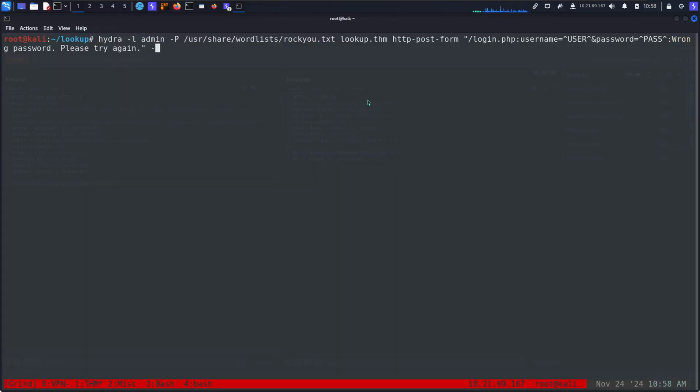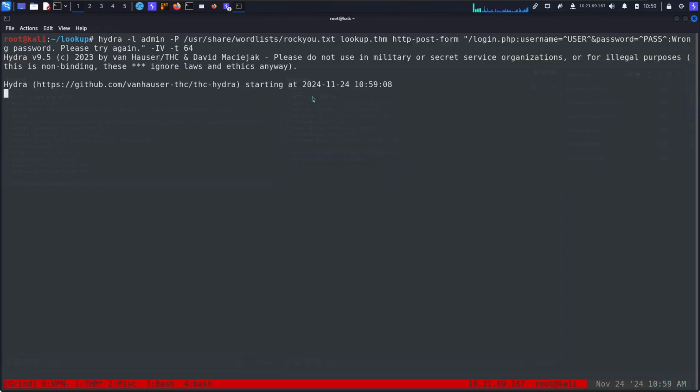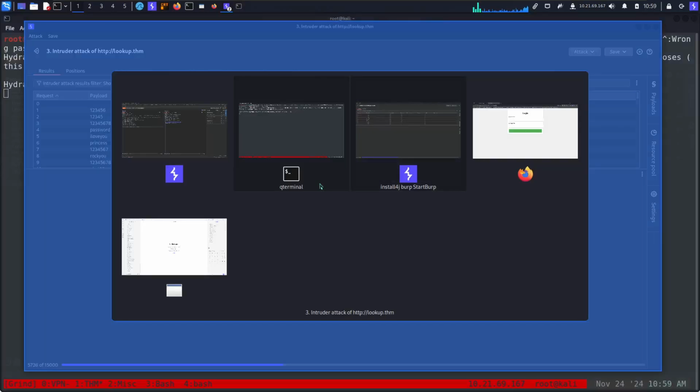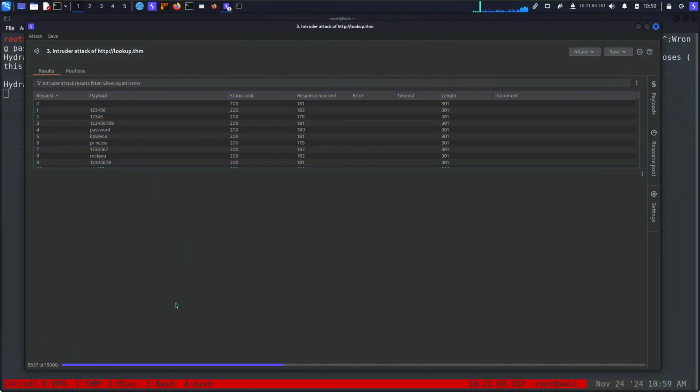Let's also add -iv: I to ignore the previous hydra.restore file, and v to do verbose. And I'm going to use 64 threads. That's the highest number of threads you can use with Hydra. So let's see, and Intruder is running.